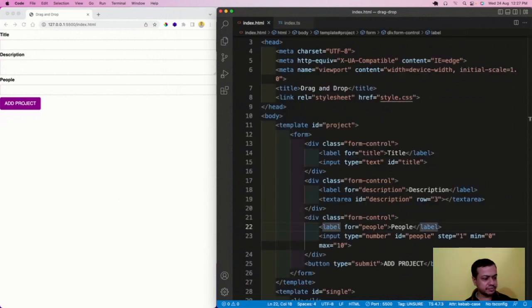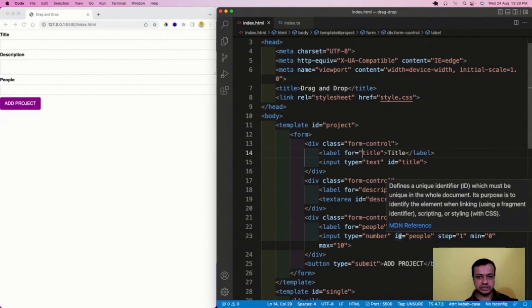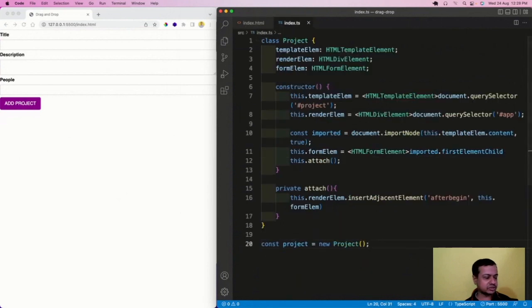Now what to do here? Now we are going to add some more elements here, because I want to select this title, description and people also. So this also I wanted to select. So in the index.ts we'll go and add those things.